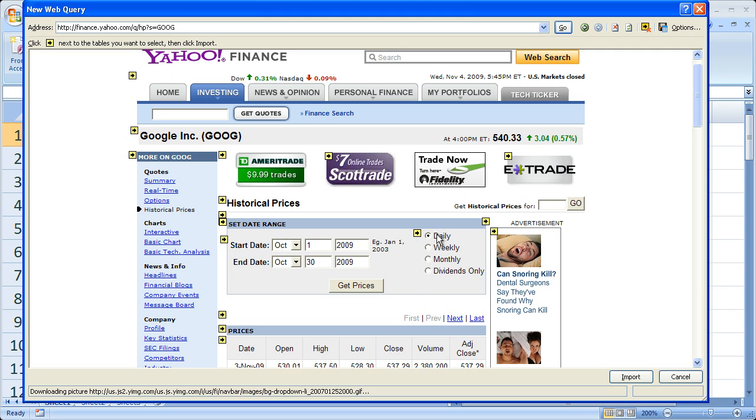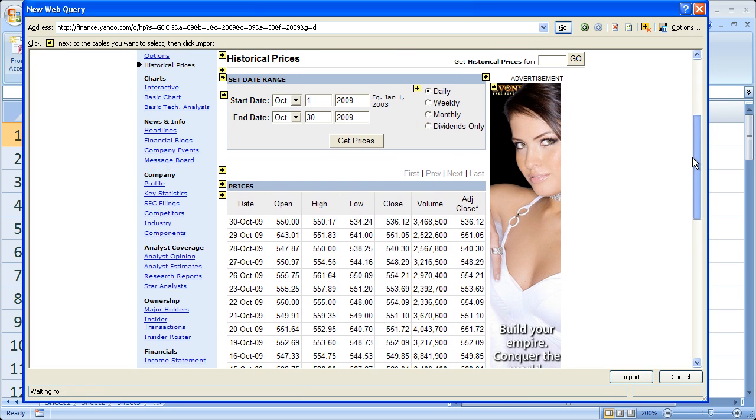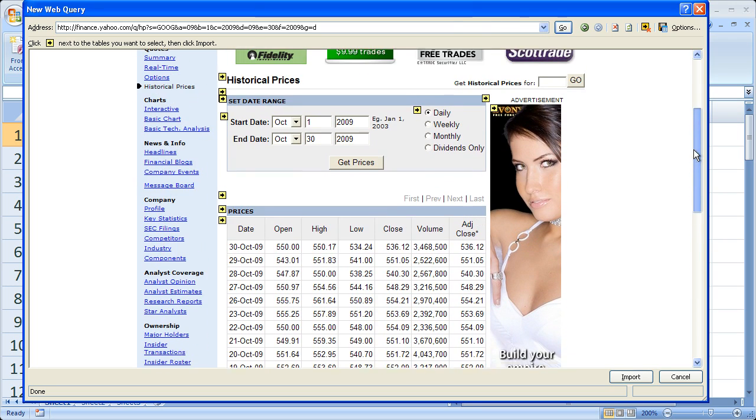Anyway, I'm going to stick with daily. If you wanted to, you could change it to weekly, and if you had a wider date range, monthly, etc. So now click Get Prices. It's going to update the box below. So now right here, we've got all of the dates for the trading days in October.